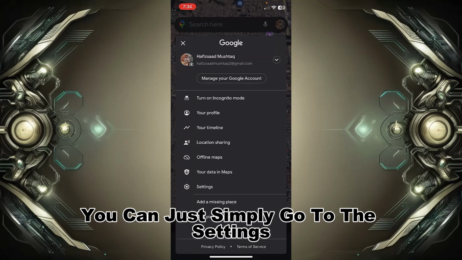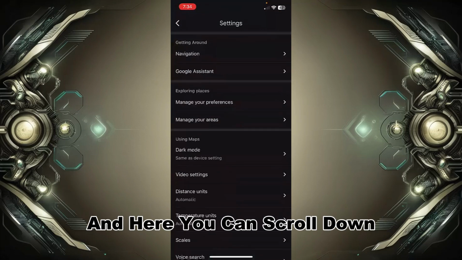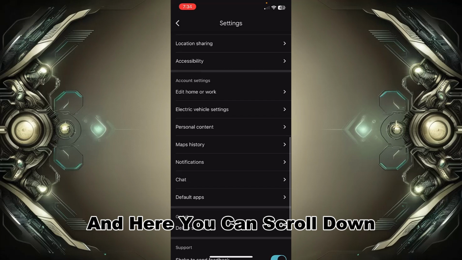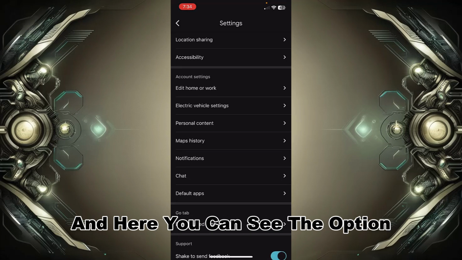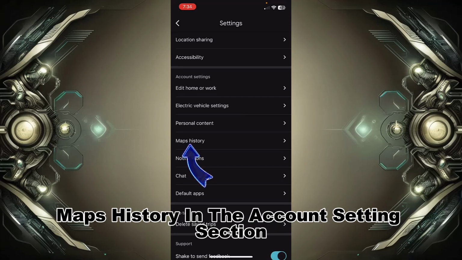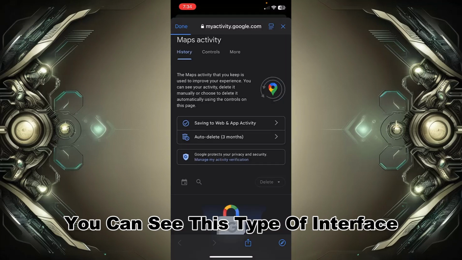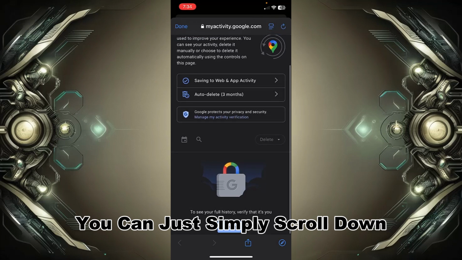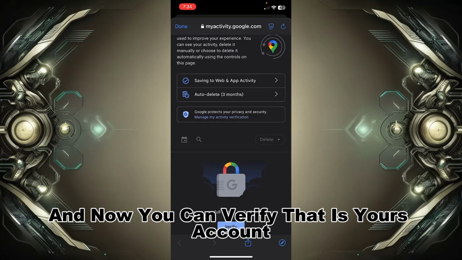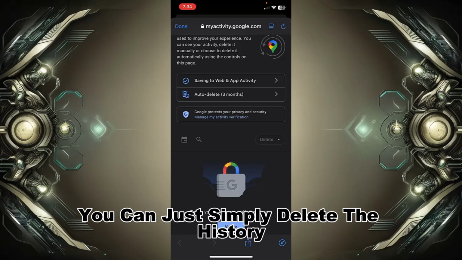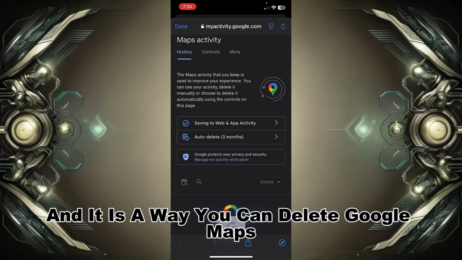After tapping on it, simply go to the settings, and here you can scroll down, and you can see the option Maps history in the account settings section. Tap on it. After the page loads, you can see this type of interface. Simply scroll down, and now you can verify that it is your account, and after verifying, you can just simply delete the history. This is how you can delete Google Maps search history.